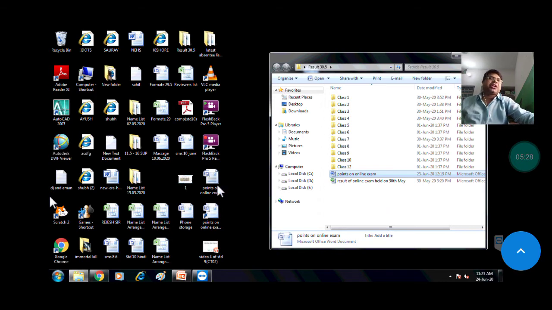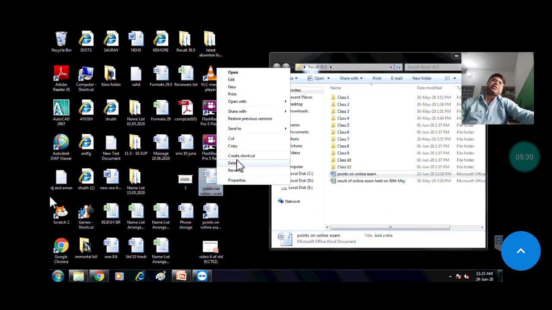Now the next one, create shortcut. Already I discussed this one in the last class. Now delete, if you want to delete it, but listen my dear, you can delete it in two ways, permanently or temporarily. Temporary means when you click on delete, it will go to the recycle bin. But when you use shift and delete, it will be deleted permanently. You cannot bring it back.